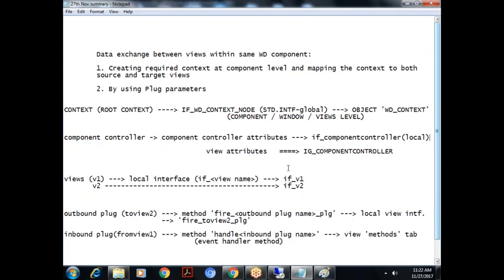Any other doubts? Others? Sorry, you were telling something about the inbound plug method. There is a method, handle inbound plug. So we can go in IF underscore view2.